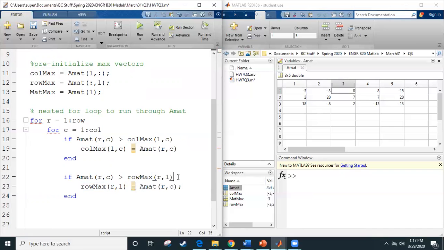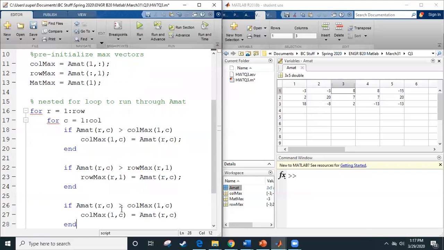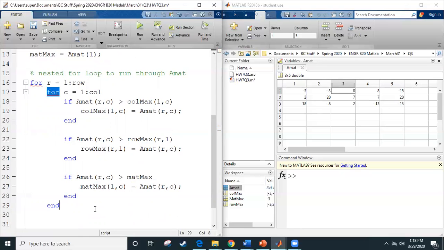I need to suppress some things. There we go. And then finally, this is just our mat max. And I should be consistent with my capitalization here. Mat max has to look at every single, actually mat max is just a scalar. So if it's bigger than whatever number it is, change that value to the current value. All right, so we need to end our for loops.